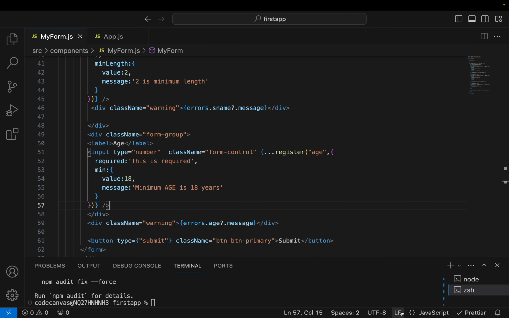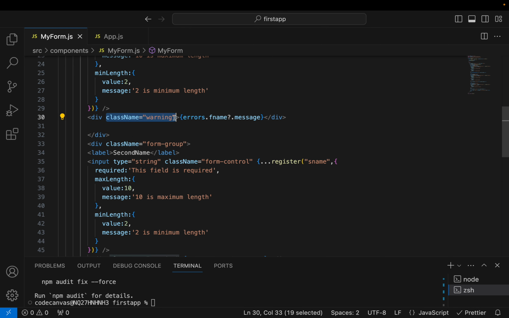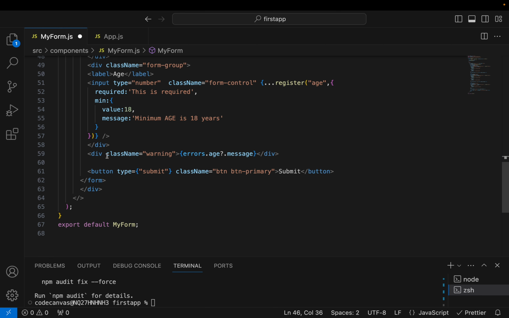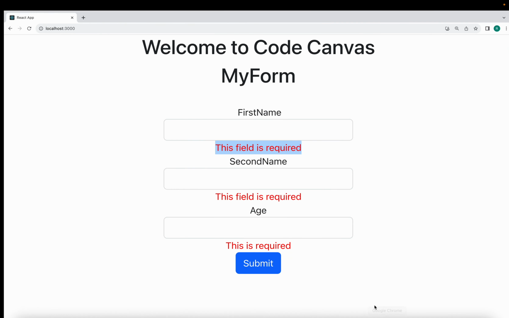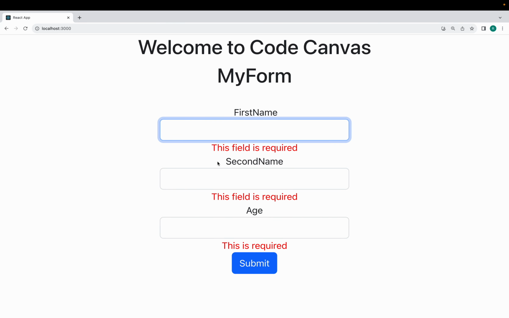Okay, let us give the correct color for this. Instead of class name warning, let us give the style as color is red. Let us copy this for all the errors. Okay, here as well. Now try to submit the form without entering any values. You will get the error saying this field is required for all the 3, please.